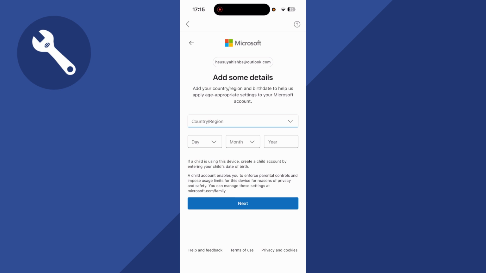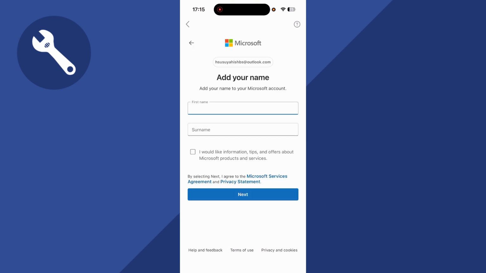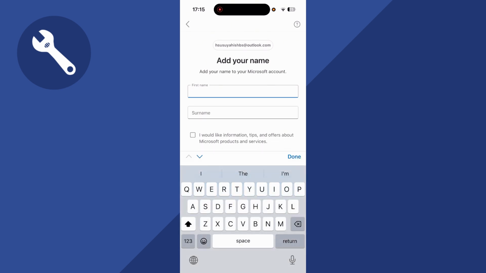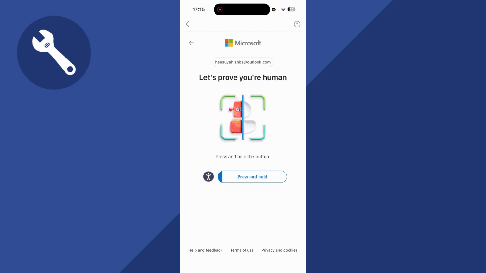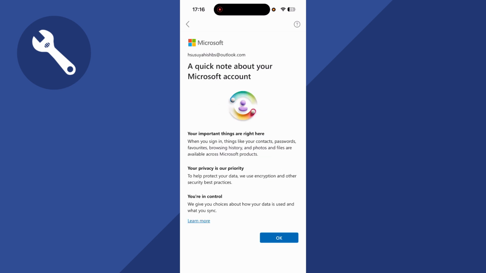You can then select your country and region. You can also enter your date of birth, and then press Next. Now simply enter your first and your last name and then press Next. You'll then need to hold down this button to do the verification puzzle and then press OK.